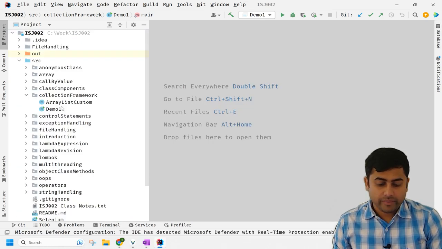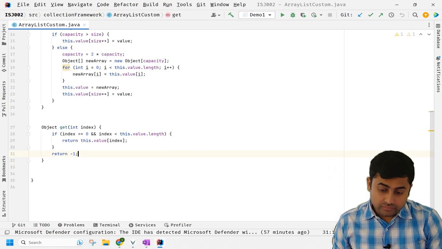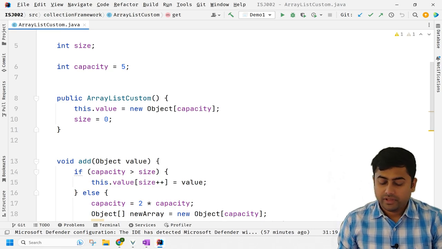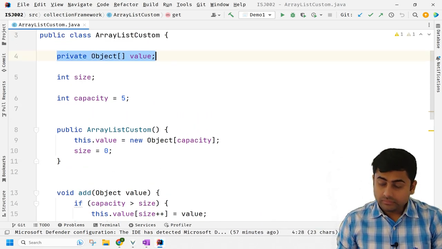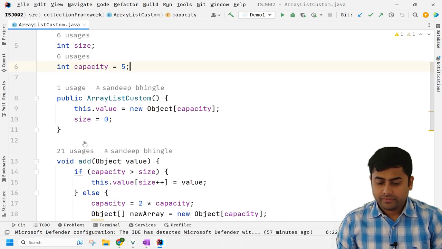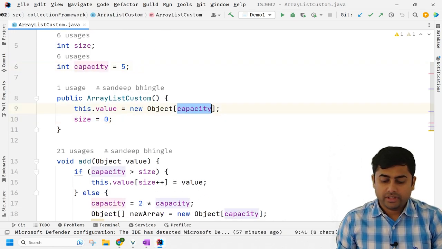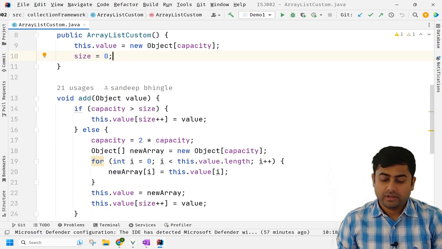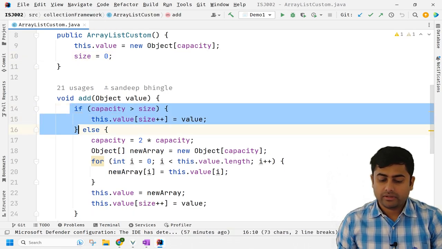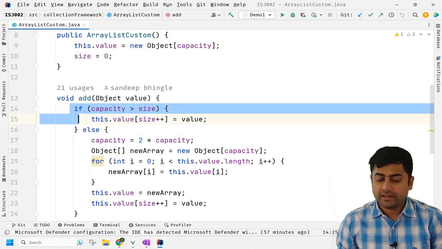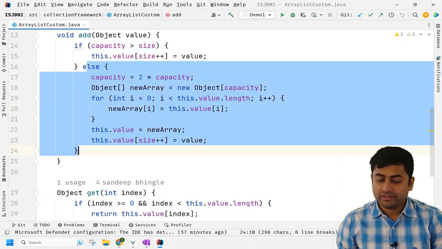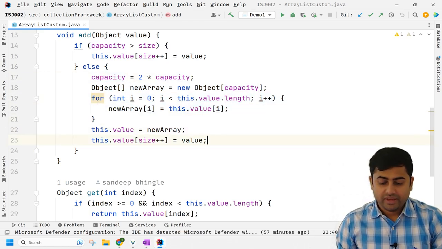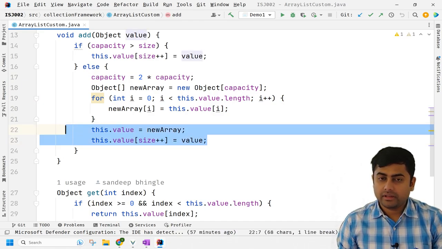Now yesterday we tried to implement a custom array list. So there we created a class called array list custom. There we created value, size and capacity, right? By default capacity we initialized to 5, and size equal to 0 initially. Now when you try to add an element, first we check if the capacity is greater than size, then we add the element. Else we created a new array with the new capacity, then copied the content of the old array into the new array, and then added the element at the end, and then incremented the size.